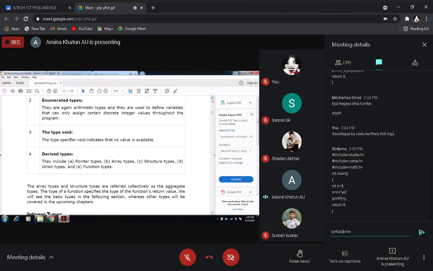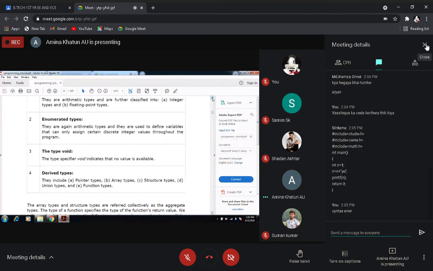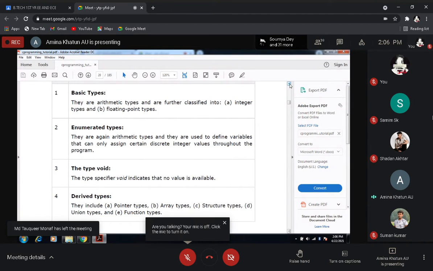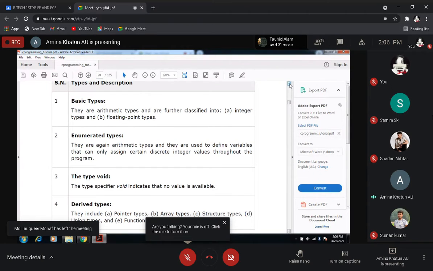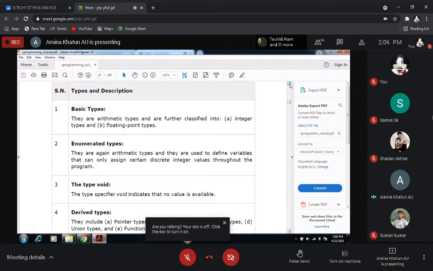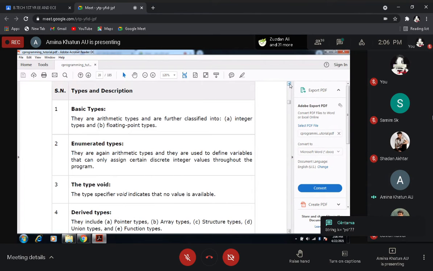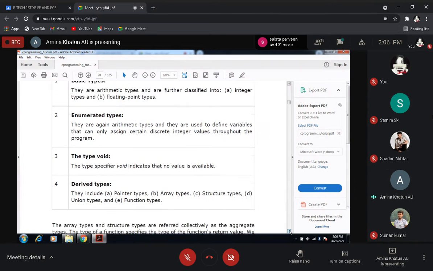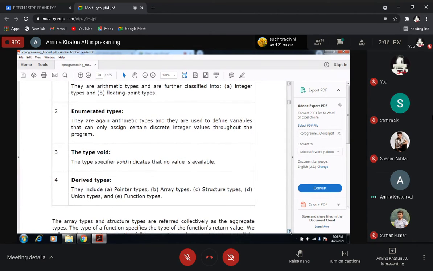Except for the primary and derived data types, we also have the enumerated data types and the void data type. So void is a data type specifier, which indicates that no value is available. Last day I told you that if you use the void keyword before the main function, that means the function will not return anything. So if you do not want to assign any value, in that case you can use the void data type. And later you will see the enumerated data type.